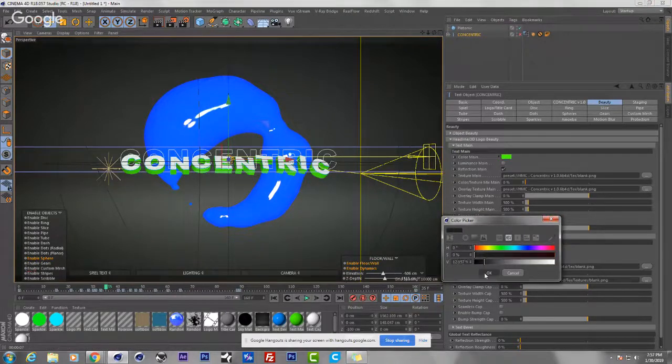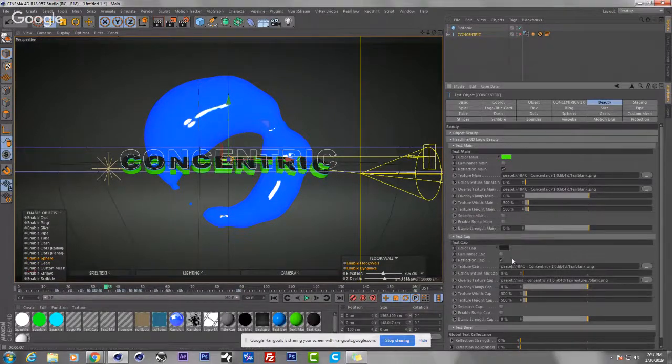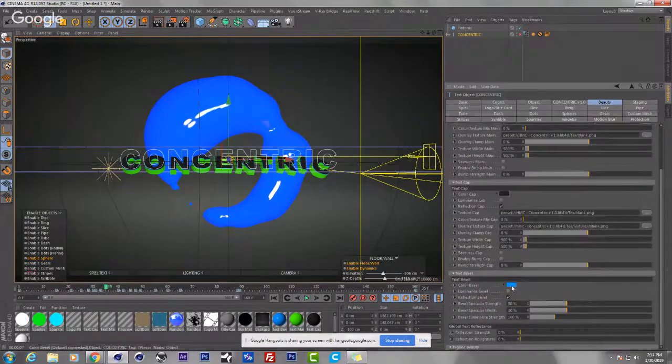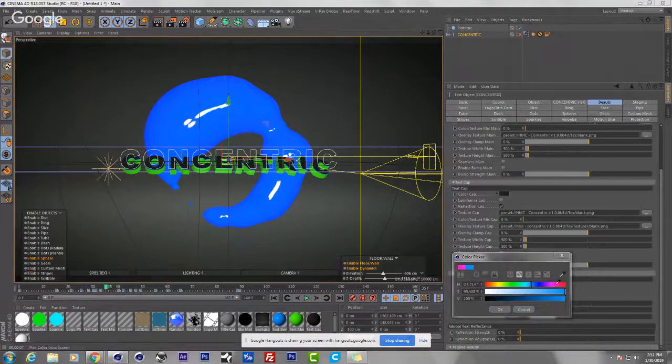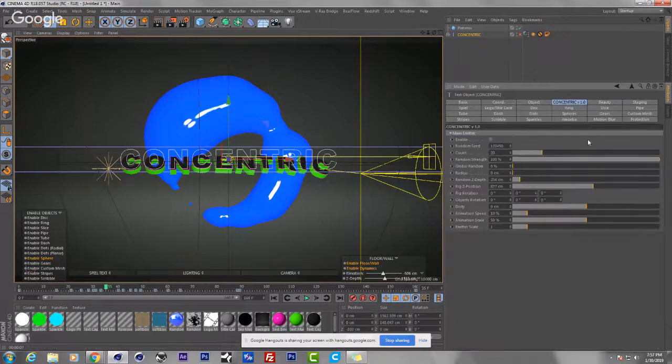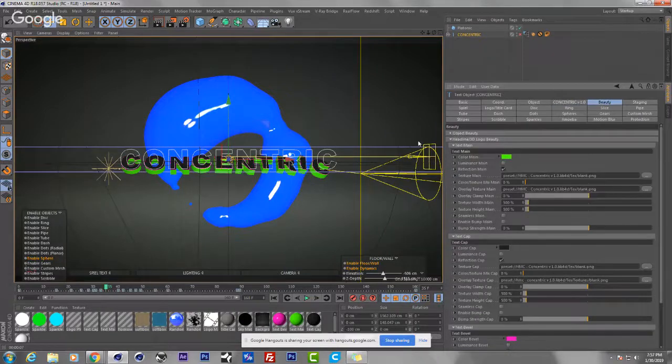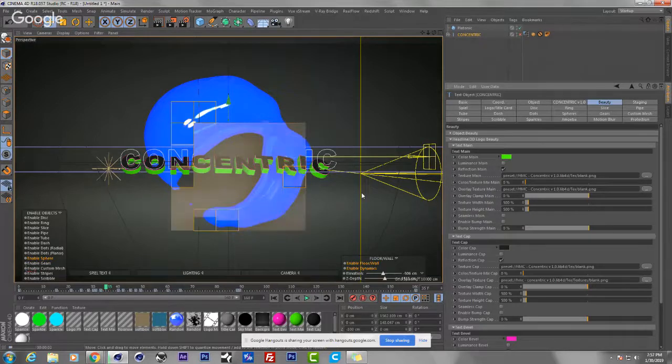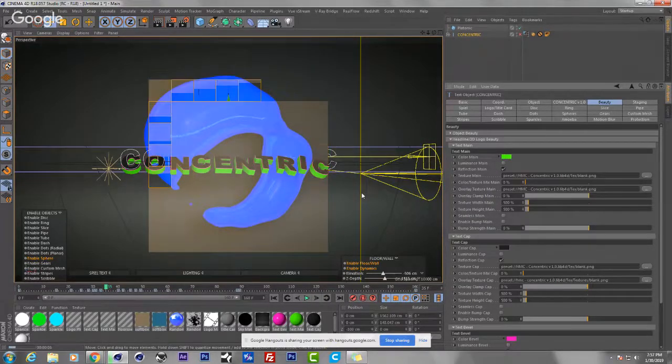Let's try to go dark. And we have the bevel. We can just grab random colors. What I found with this rig is even with random colors, for some reason it still sort of looks pretty special.